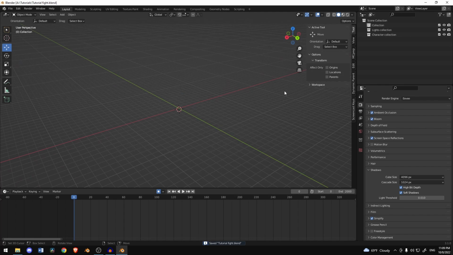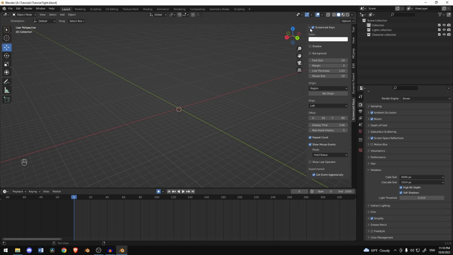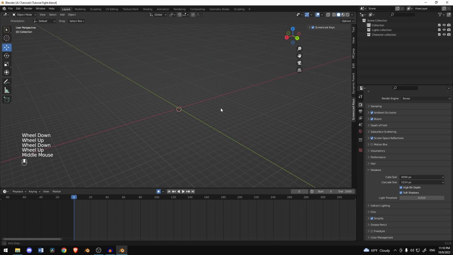Also, I'm gonna turn on the screencast keys so that you see what I'm pressing. Alright, so on the side you're gonna see everything that I press.